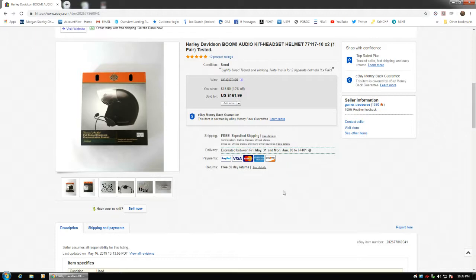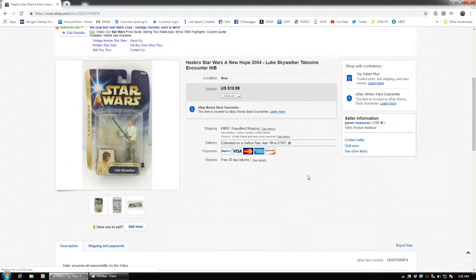It took about 3 days to sell, and it paid for my whole lot of two helmets and two headsets, and put quite a bit of profit in my pocket too. I think I ended up over $100 in profit just off this item, and paid for everything else.